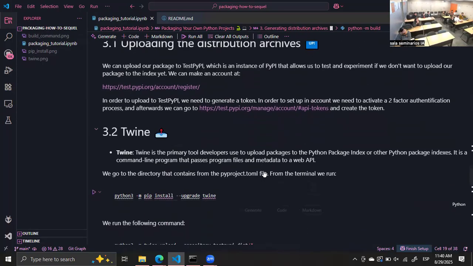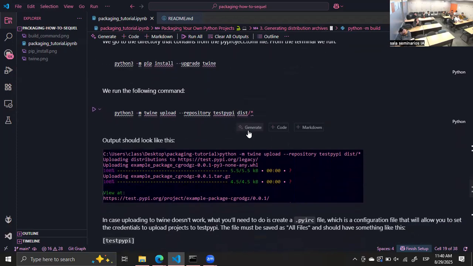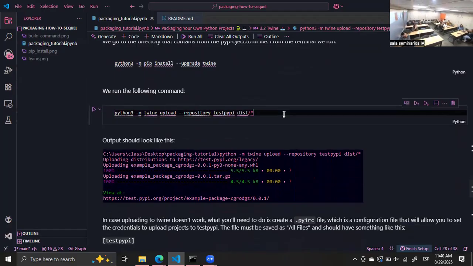And the next step is going to be to use Twine, which is a tool that is in charge of uploading your Python projects to PyPI or test PyPI. We're going to install it, upgrade it, and we're going to run this command here. And this command is going to be in charge of uploading these 2 files that we generated up to PyPI or test PyPI.